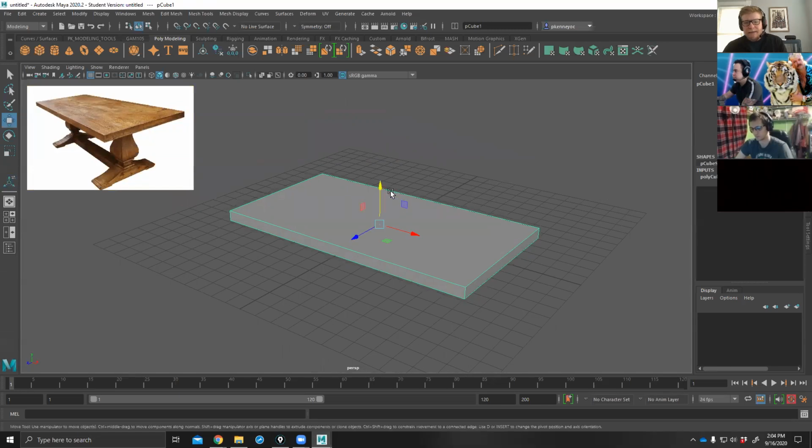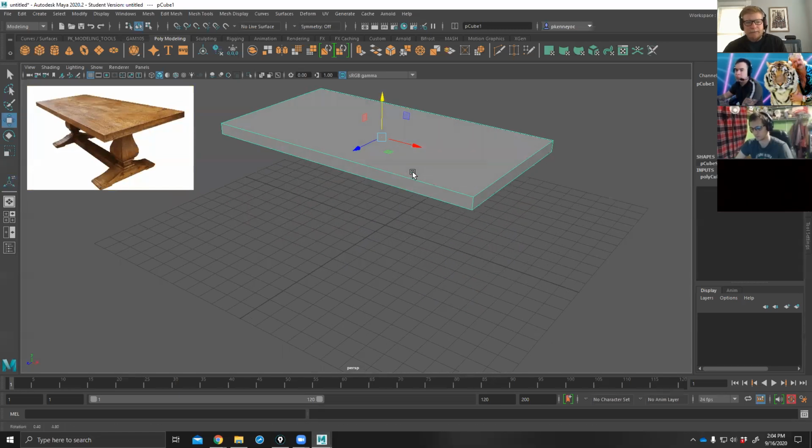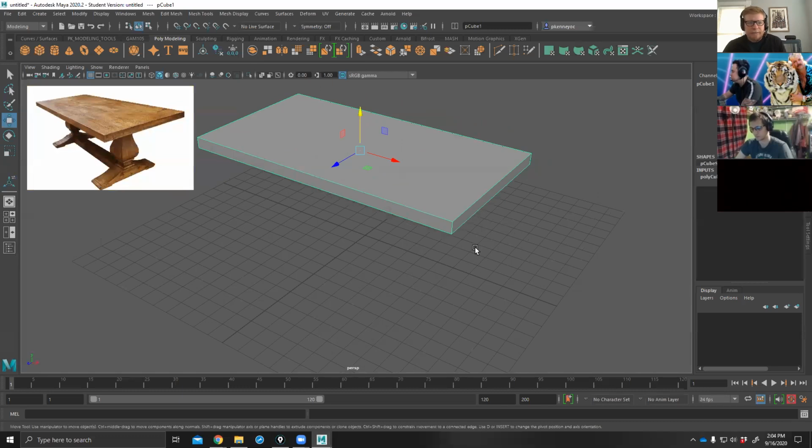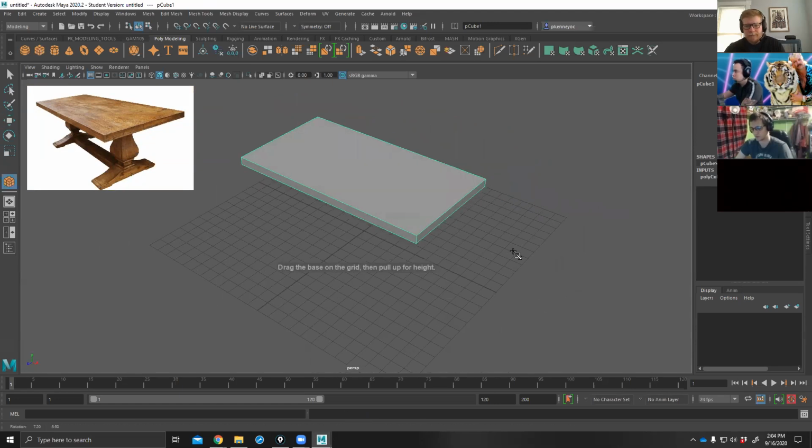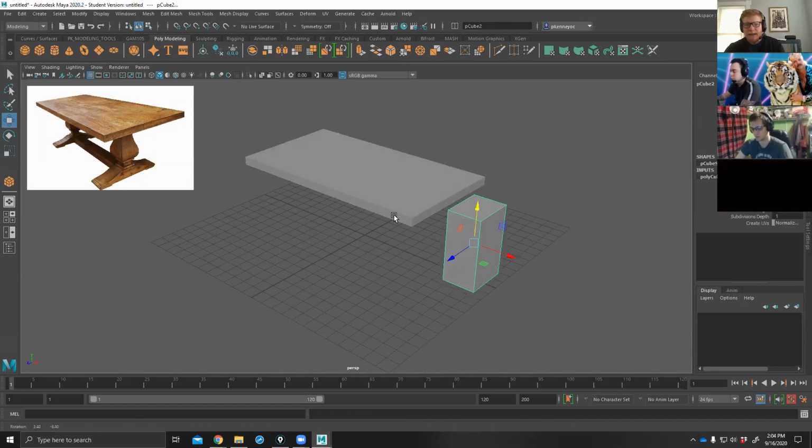So, creating your tabletop, first things first. Not a whole lot to it. I am going to get into detail later. But the thing I would move on to next would be to start to create one of these legs. And another cube. Just go ahead and create that.